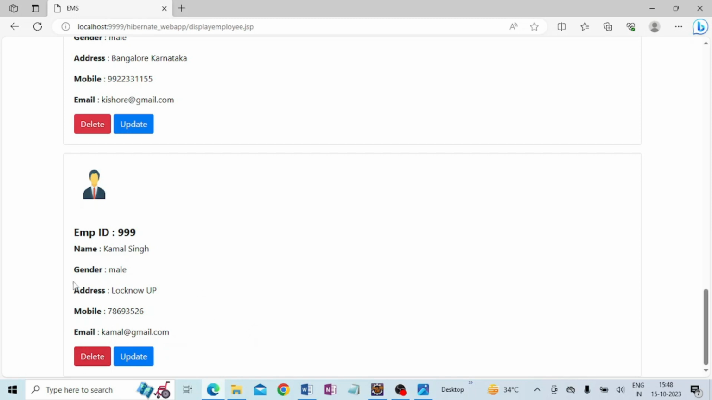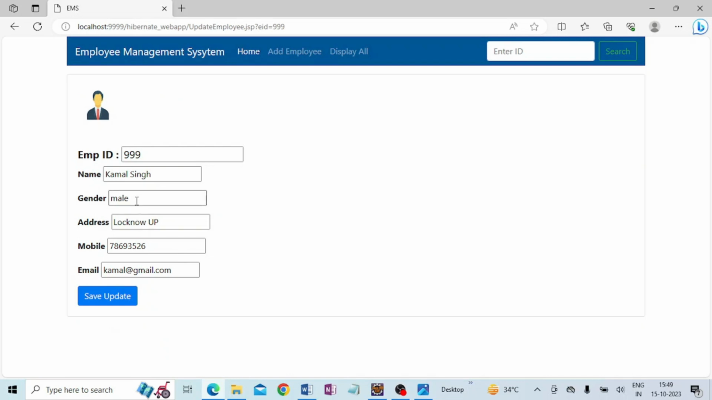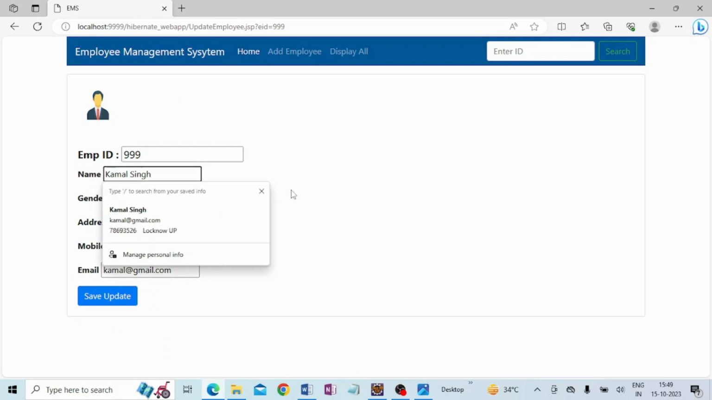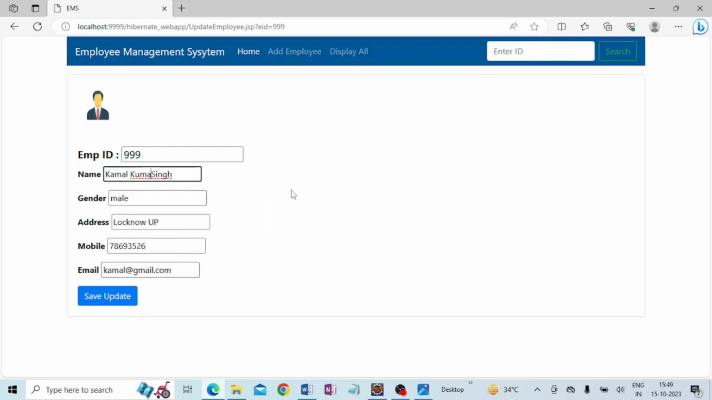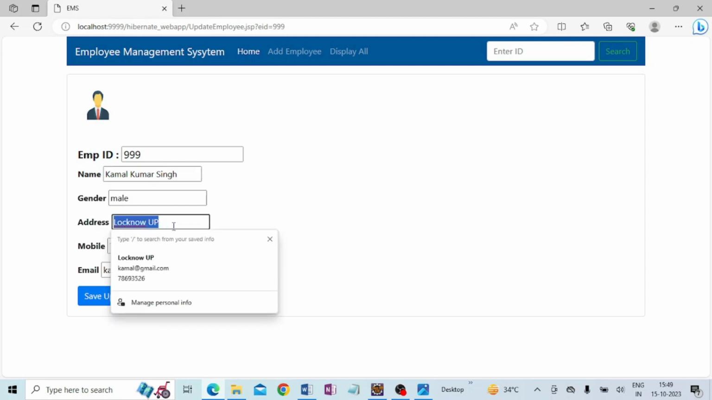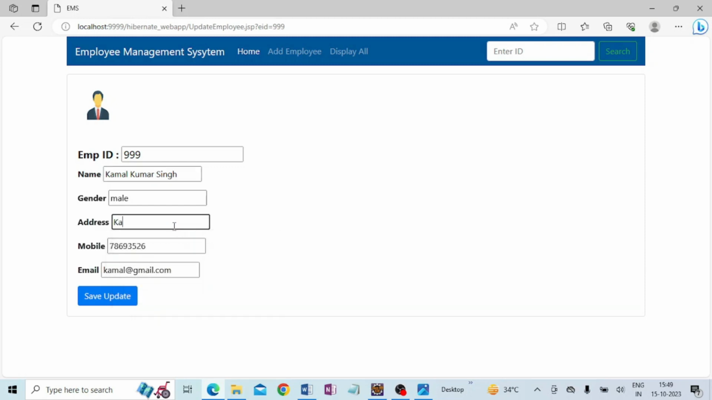Here I am giving two options: one is delete employee, and the other is update or modify employee. Now I am going to modify this employee. Suppose his name is Kamal Kumar Singh. Now I put the Kumar, Kamal Kumar Singh, he is male. Now he is residing in Kanpur instead of Lucknow, so I am going to write Kanpur here, and his mobile number is the same, everything is the same.